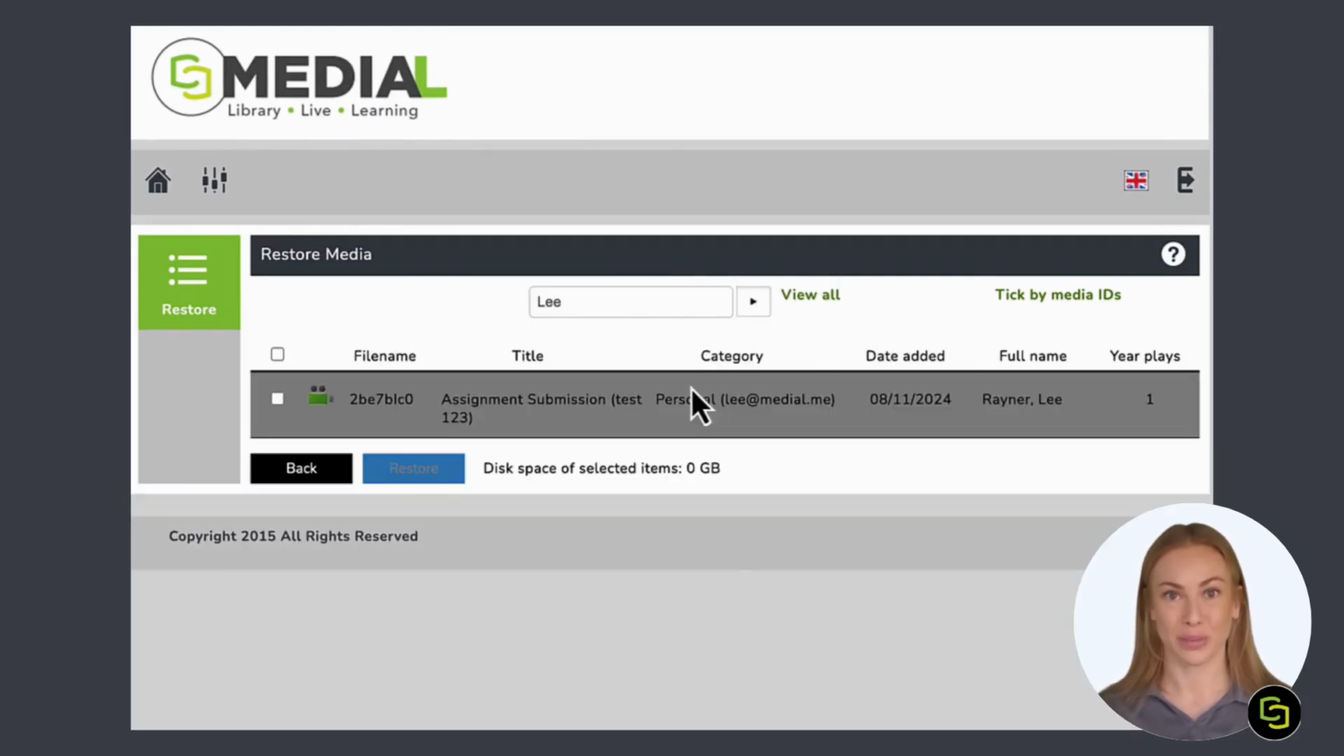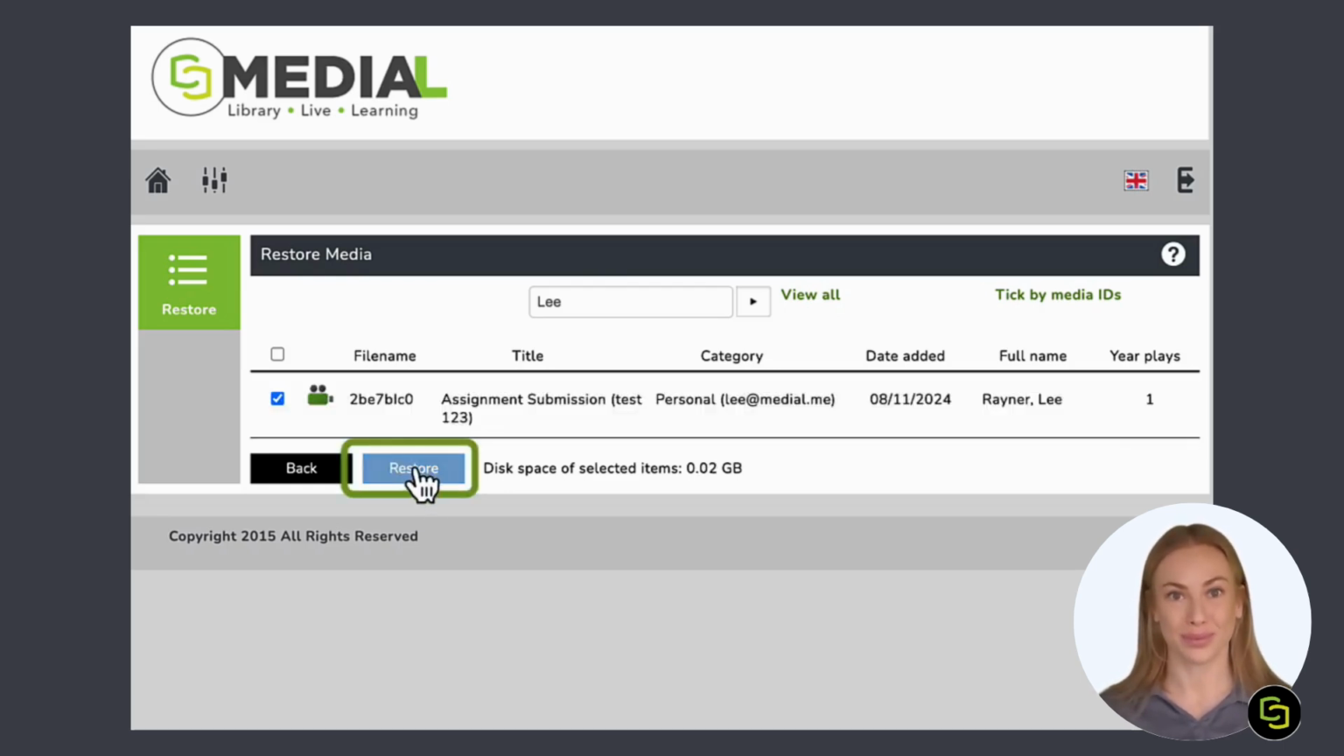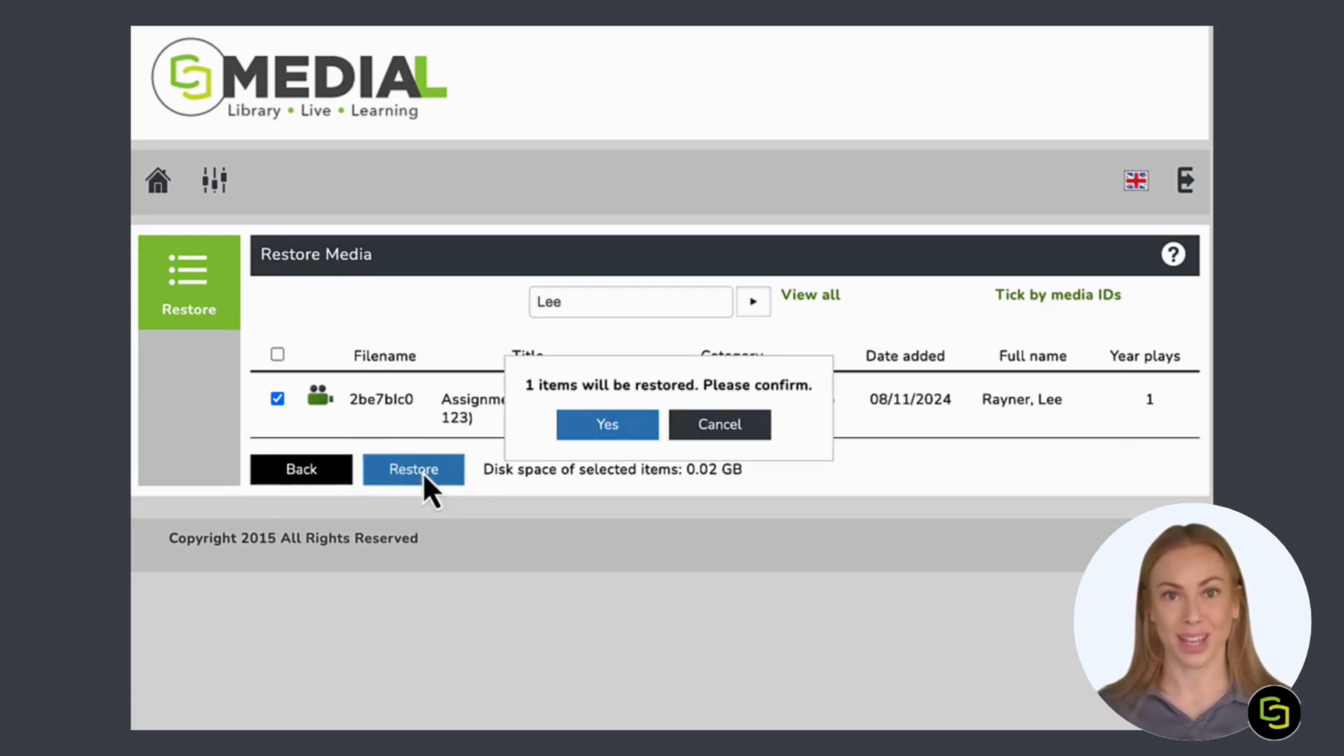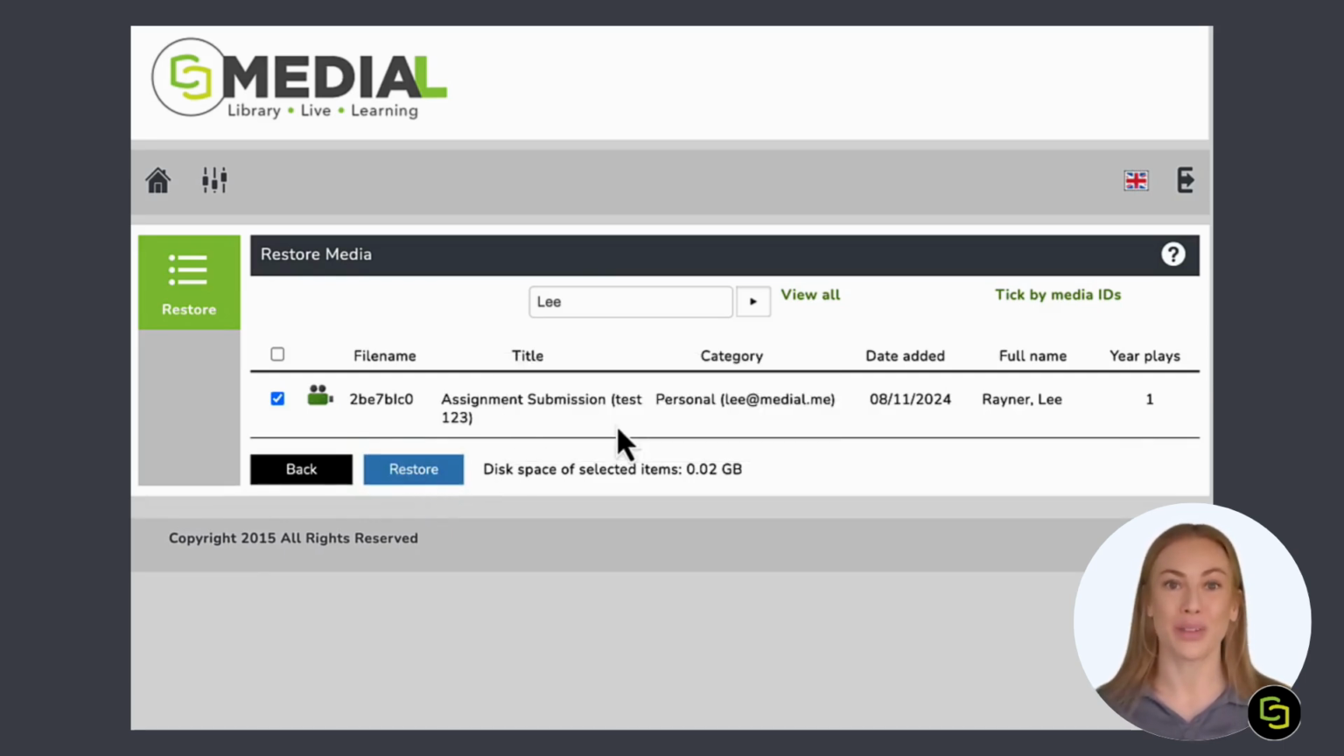Select the file and click on Restore. Your file is now being transferred back into your MEDIAL library.